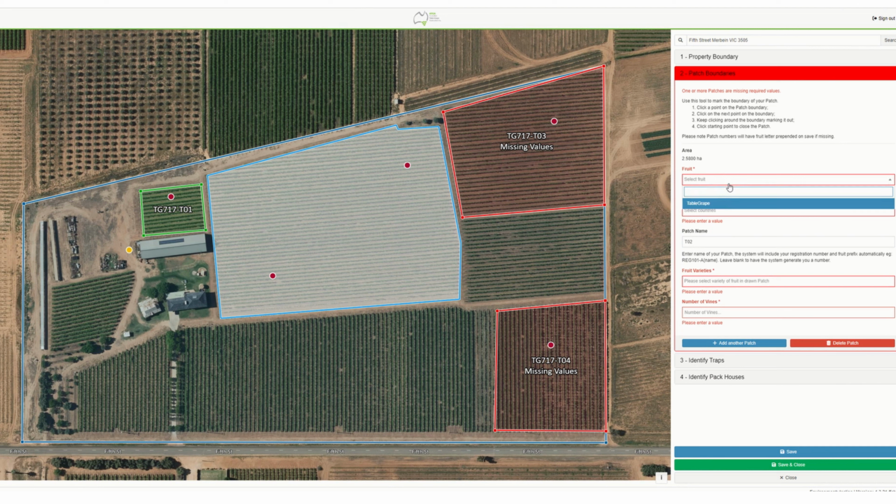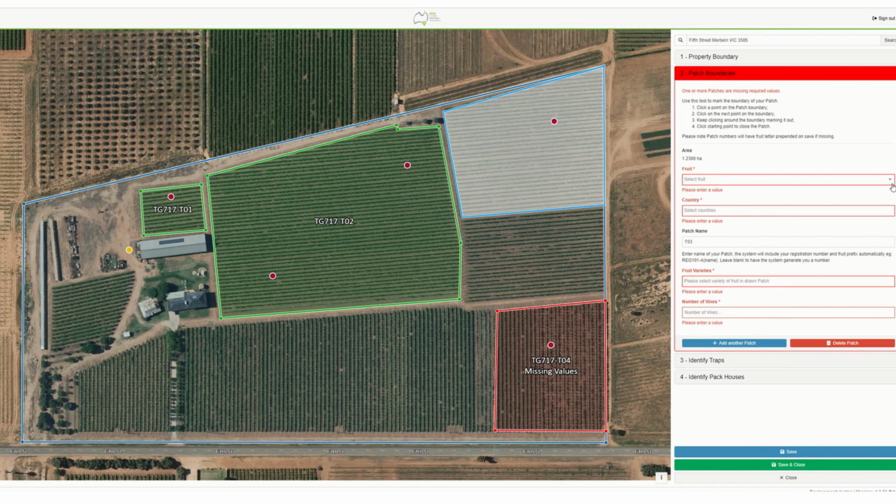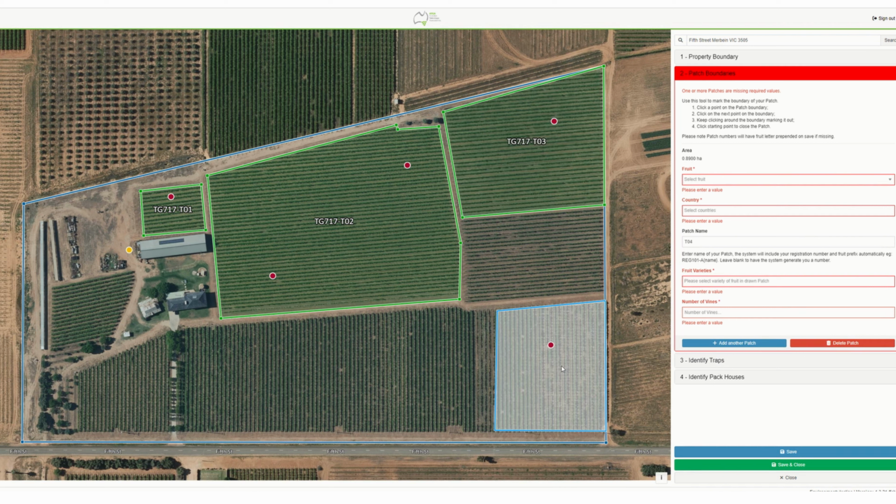So we need to do this for each individual block that we have registered. TO2 is there, that's this block. Put in the varieties, we'll just choose crimson. Number of vines, type what the number of vines in, and try to be accurate as possible for that, and then move on to the next one. Same process. Table grapes, select your country, select your variety. TO3 has been highlighted there. Number of vines, and we come down to the last one.